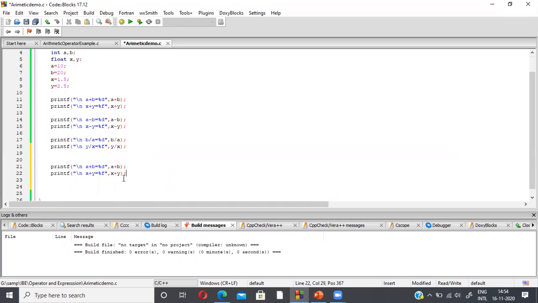So a star b, I'm changing the string to get printed as a star b equals percentage d. Percentage d will take the value of a star b. It's a format specifier which takes the value after the string. With the double quotation we have a string, and after it, the percentage will take the first integer value and paste it in the place of the format specifier.